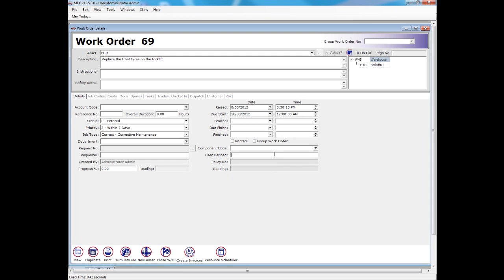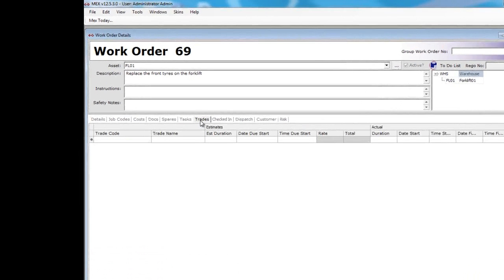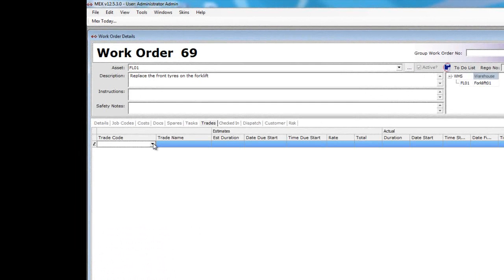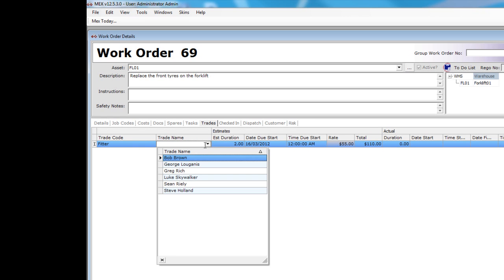If I wish, I can also apply resources to the work order. Now I think this job will take a fitter about 2 hours to complete, so I'll go to the Trades tab and specify that. I'll use a trade code of fitter and an estimated duration of 2 hours. If I wish to apply the job to a specific fitter, then I can select it from the available list of fitters.